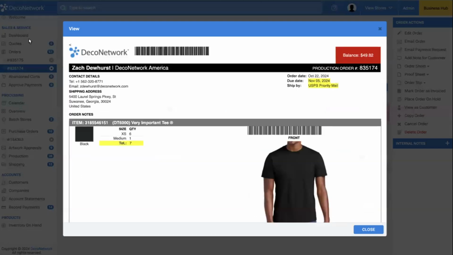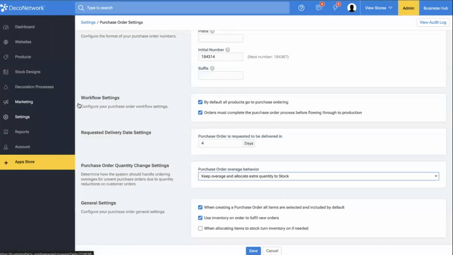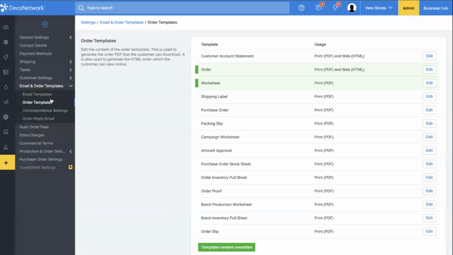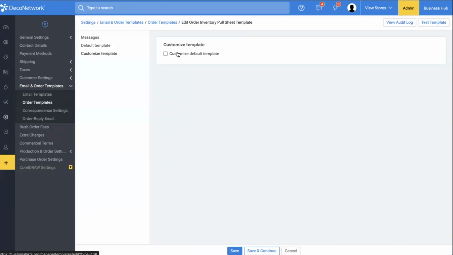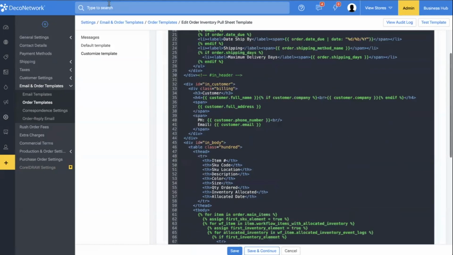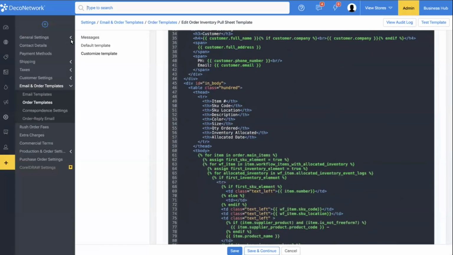So find that variable in that document and you can put it on here within extra options. I'm sure there's a way to update the code. It's way over my pay grade. But if we come into the order templates, you have the order worksheet, but back here you also have this pull sheet. You can find that variable in here. There's also a help article with the list of variables, such as inventory location.